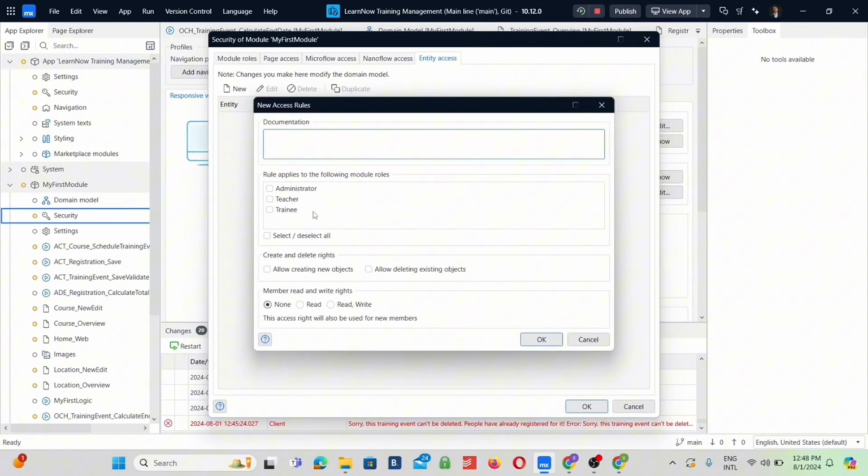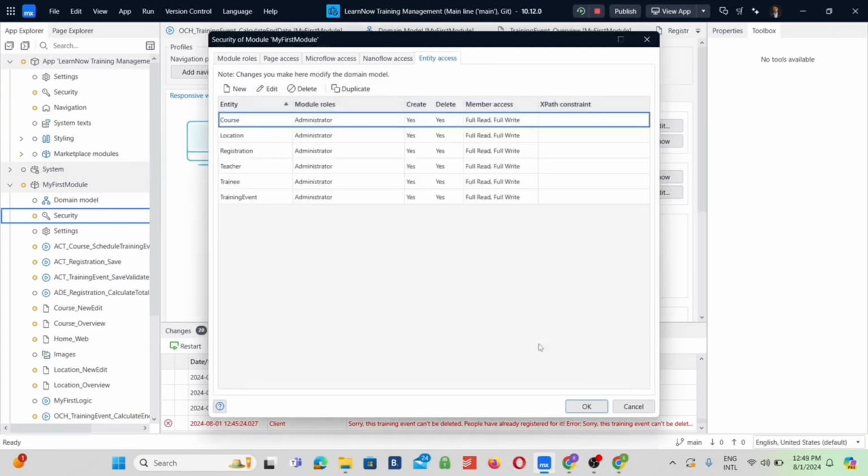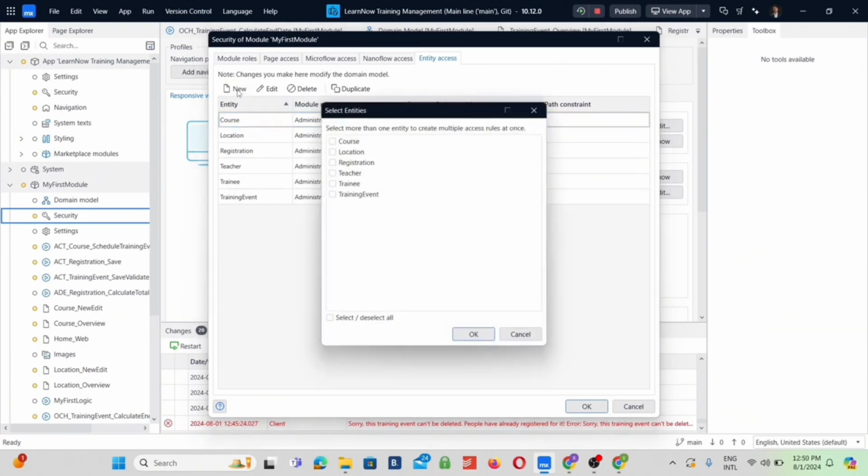Select the Administrator module role. Also check Allow creating new objects and Allow deleting existing objects. Set the member rights to read and write. The teacher should not be able to create any objects, nor should they be allowed to delete them. As for the information inside the attributes, the teacher should be able to see all the information, but not change it. To achieve this, each entity should be configured individually.